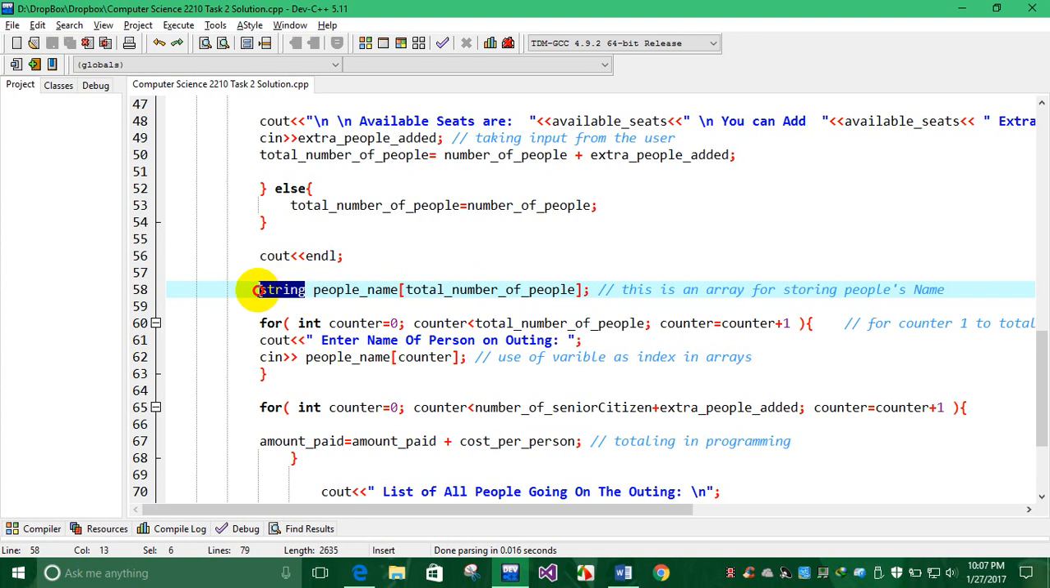This is the string data type. There are basically 5 data types. The first one is the integer, the second is the float, or you can say the real data type. Then we have the char, or character data type, the string data type, and the boolean data type. I'm using the string data type for the people, so it is obvious that a collection of alphabets will be the name of the people. So I'm using the string data type.